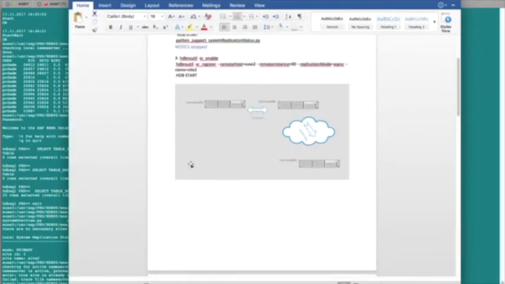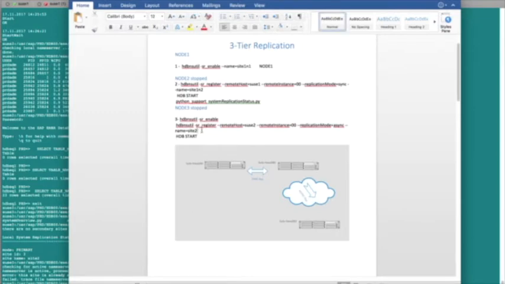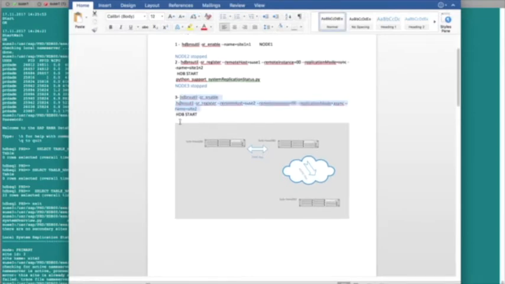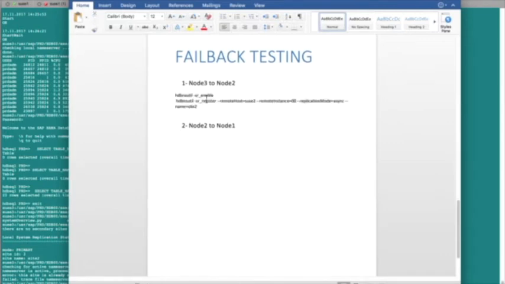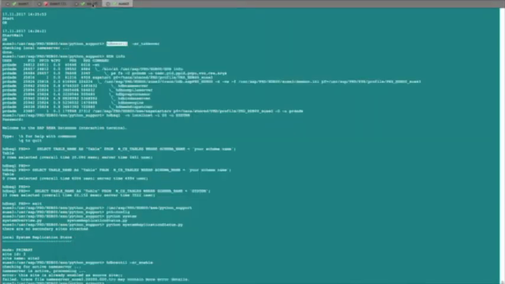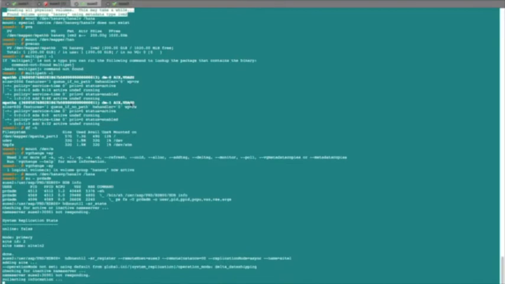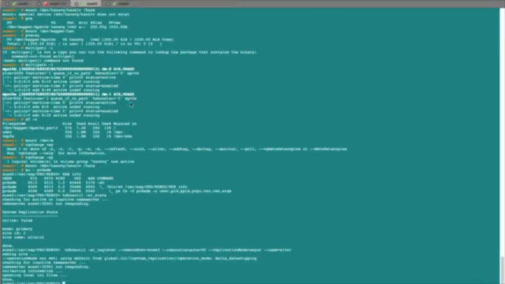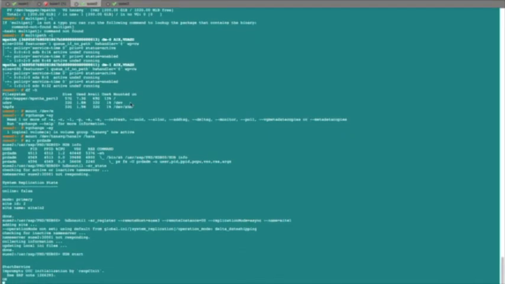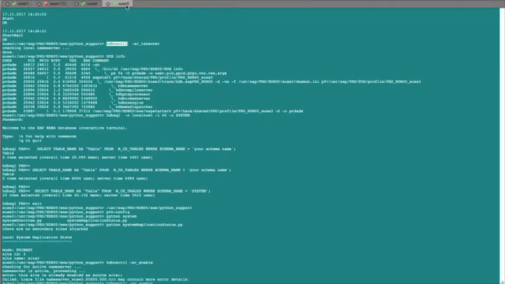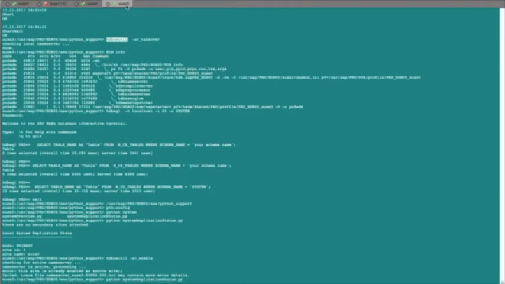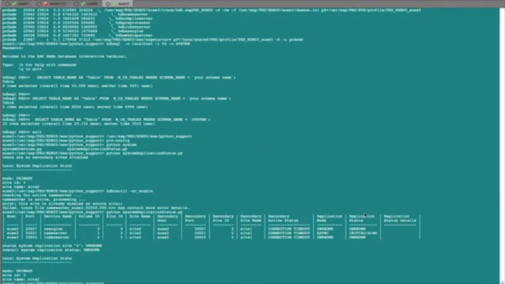We will be doing the same thing again. First we register everything. First I will be registering node 3 to node 2, the async replication, and site 1. Should be done. Let's start HANA. It is starting.